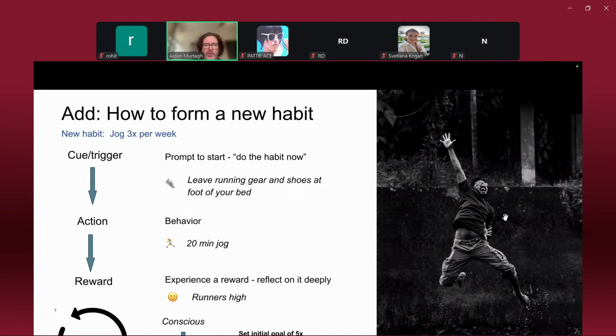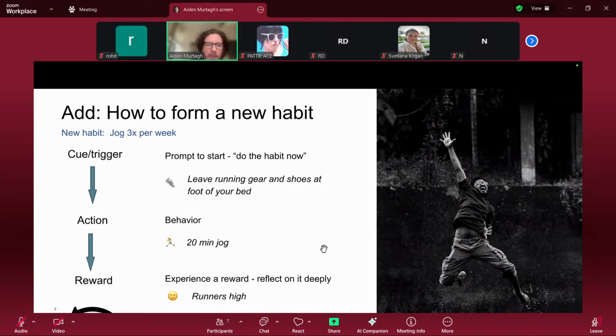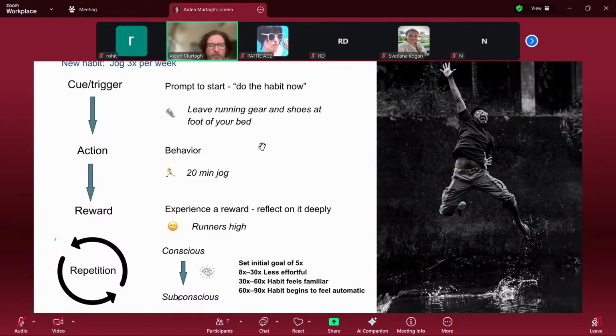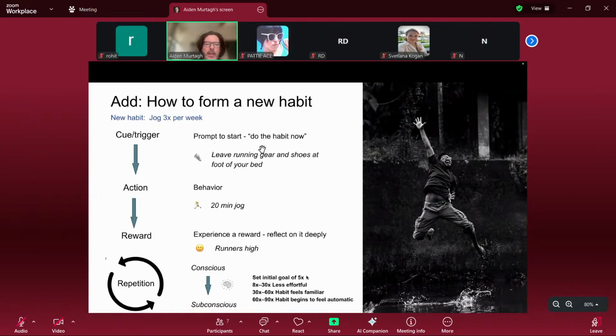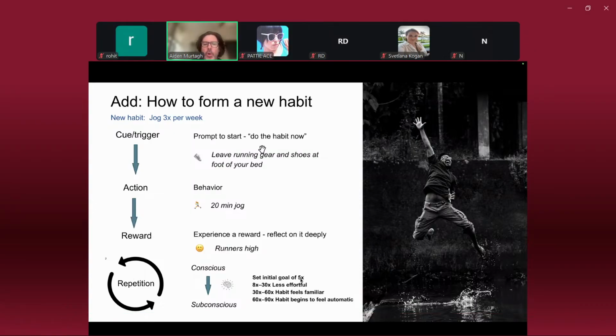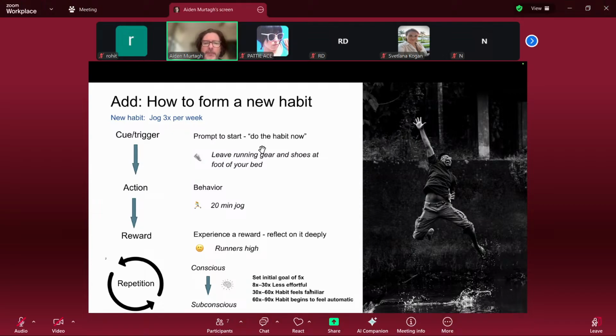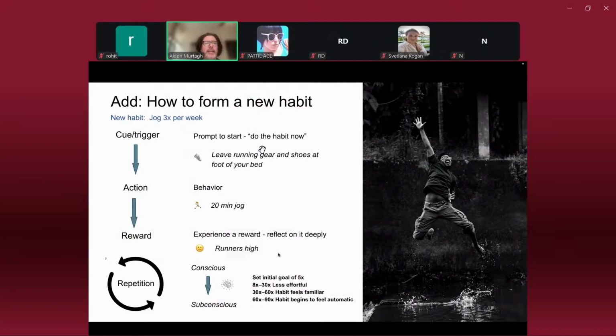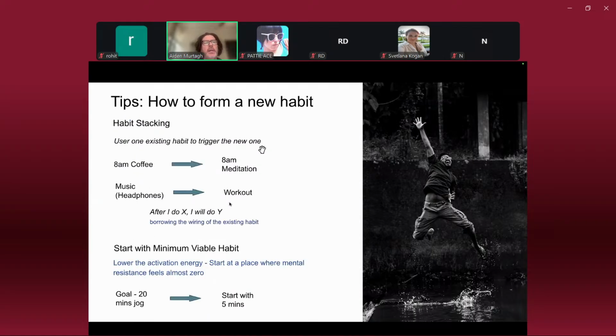The fourth piece of the puzzle is repetition. So habits typically in the beginning, they live in the conscious mind. The repetition is what pushes them into the subconscious mind. And that's why over time they feel easier, right? Because there's less friction. So it's a great idea to think about setting a goal of 5 repetitions initially. But some data here in terms of some of the research says that it takes about 8 to 30 for it to feel less effortful, 30 to 60 for it to feel familiar, and 60 to 90 for it to feel automatic. So it's really important to think about these 4 elements as you're designing or engineering your new habits.